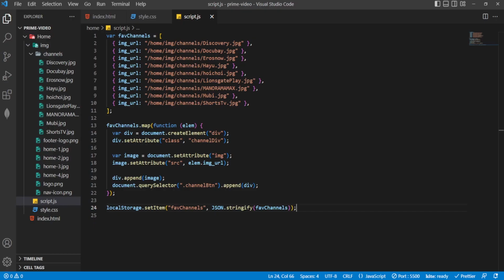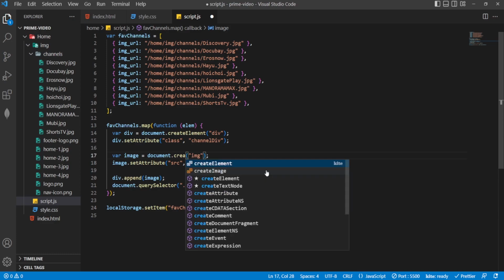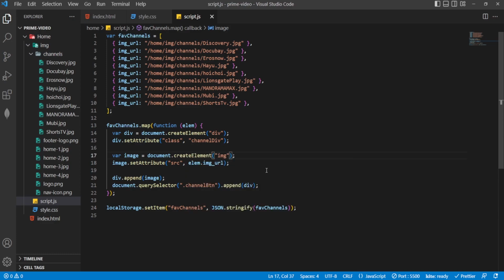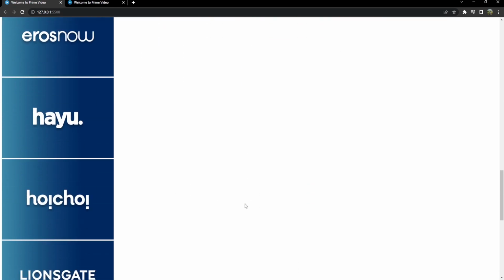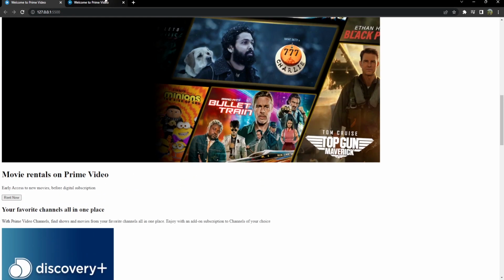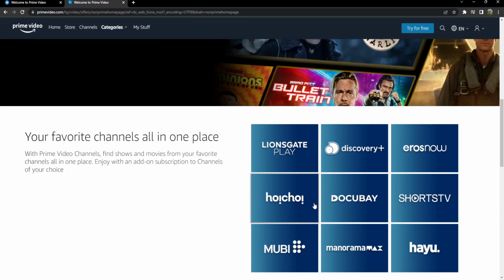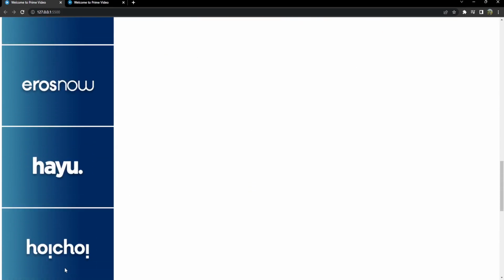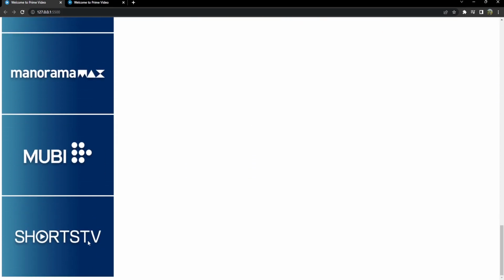Where is it? So in the var image, document dot, this will not be setAttribute, this will be createElement, not setAttribute. So let's see if it is working. Okay, so here are the images. Okay, let me show you in the Prime Video page. So these are the images we are showing in our page.